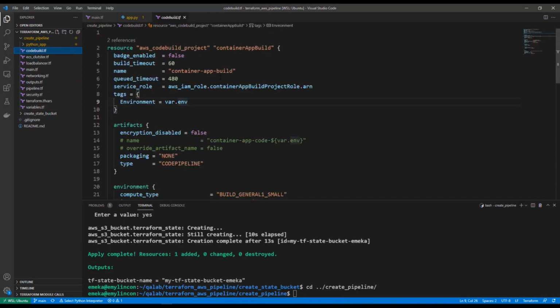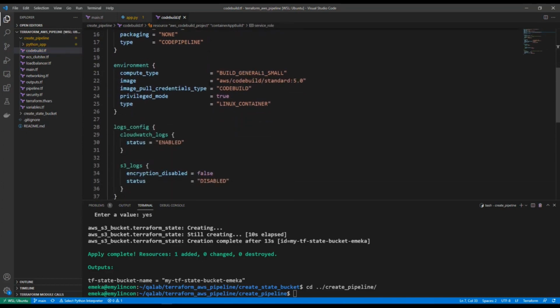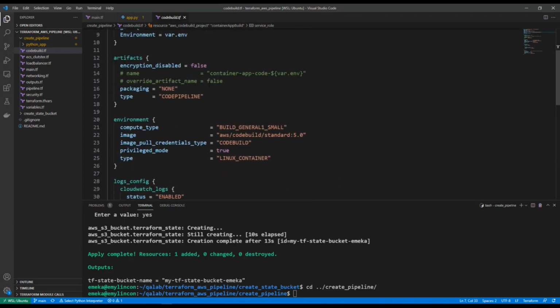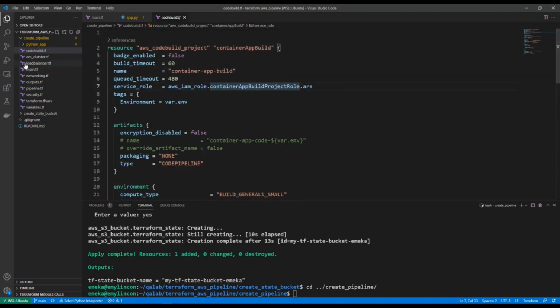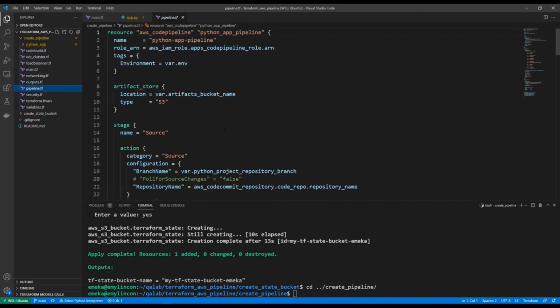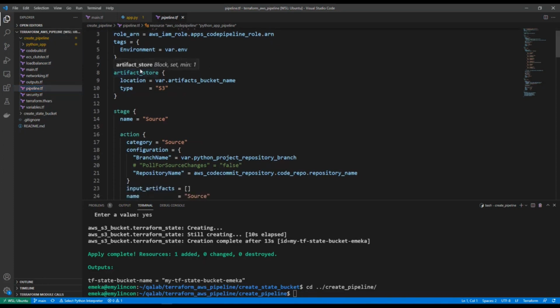In our CodeBuild, basically we have a CodeBuild project. We're utilizing the IAM role, which is in the security.tf. That's basically it. There's not much to see here. And finally, we go to our pipeline, which is actually what brings everything together. Within the pipeline, we have our artifact store, which we've created earlier.